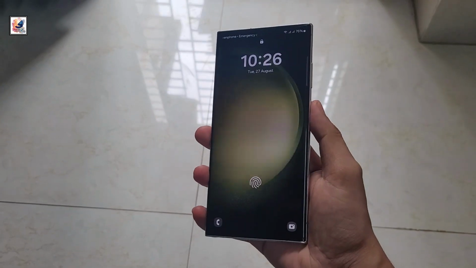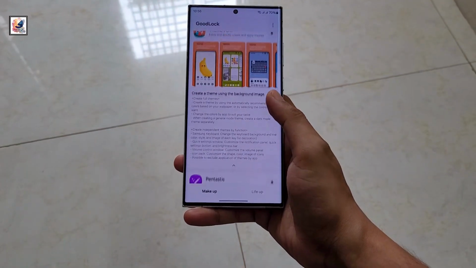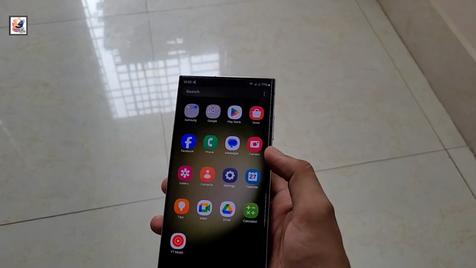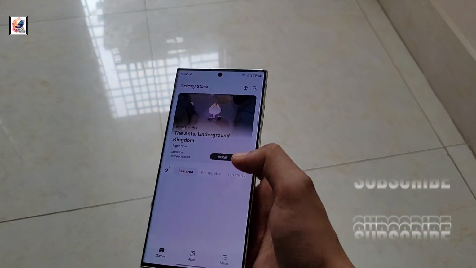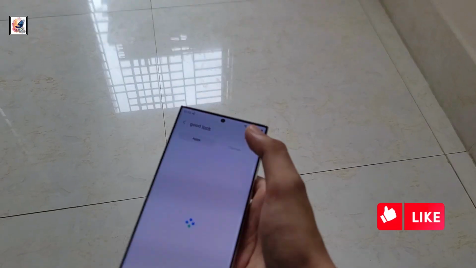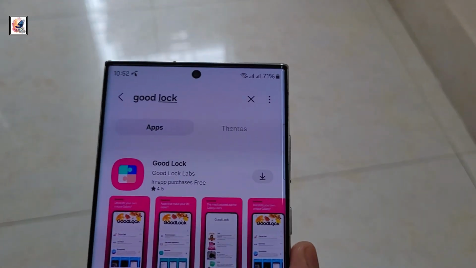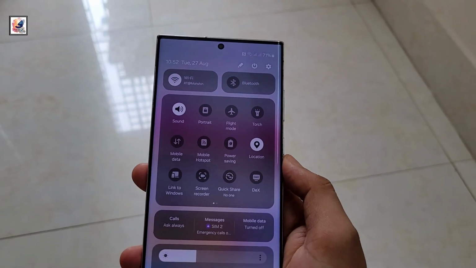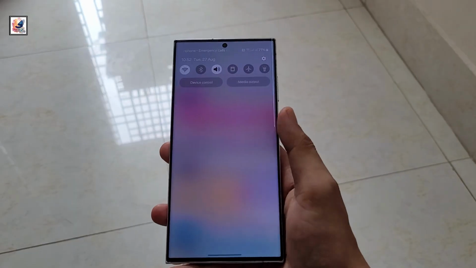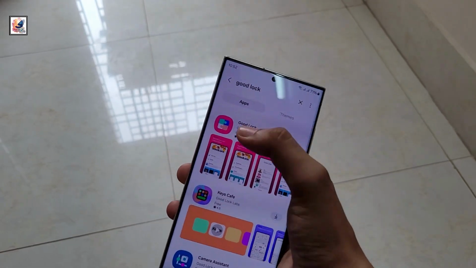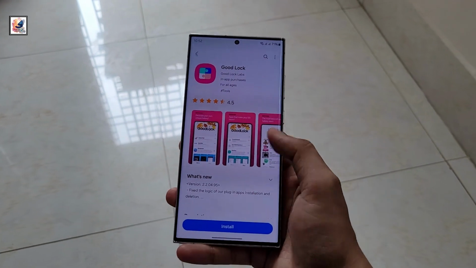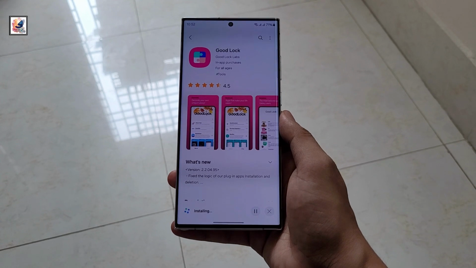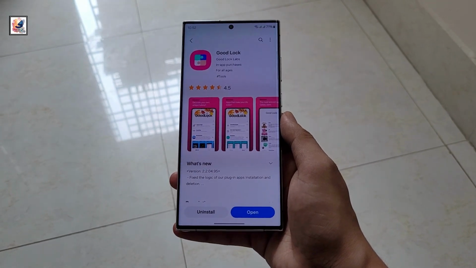Hello everyone, if you're using Galaxy devices, you must use the GoodLock application to customize your device properly. The GoodLock download process is very easy right now. Just go to your Galaxy app and search for GoodLock. As you can see, I'm not using any VPN. Previously we had to use a VPN to download this application. Then open it and install GoodLock on your Galaxy device. As you can see, I have successfully downloaded and installed GoodLock on my Galaxy device.